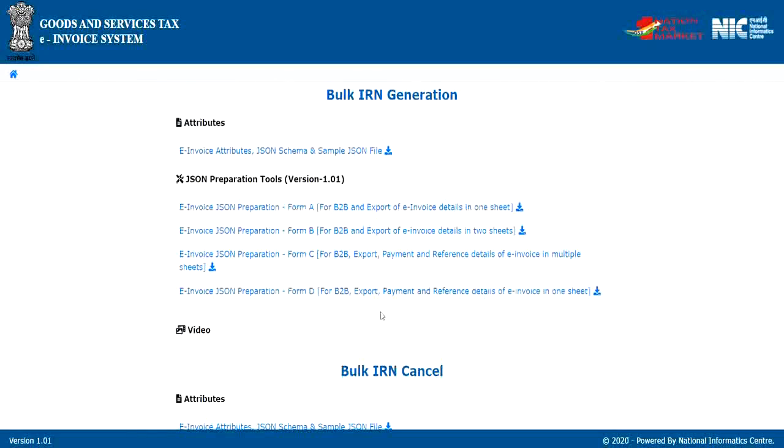The second section shows tools available for preparing the JSON. There are 4 different bulk preparation tools: Format A, Format B, Format C, and Format D. These formats have been designed as per the requirements of different classes of taxpayers and transactions.